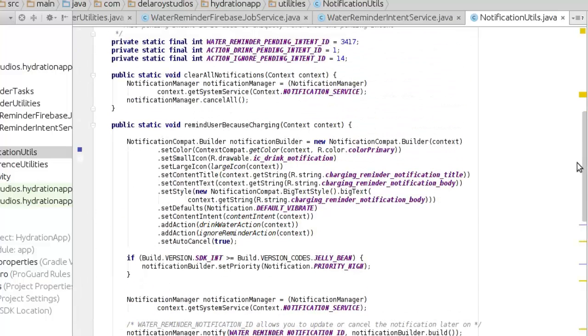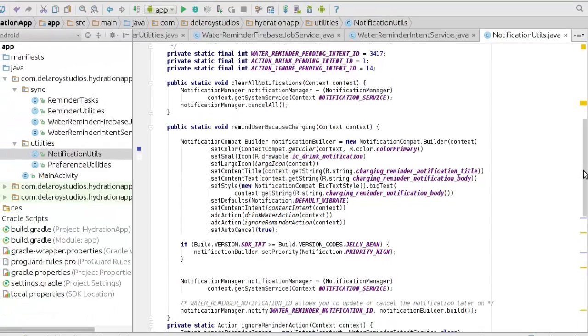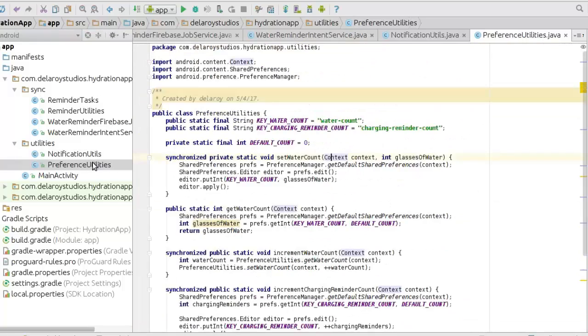If you really want to know how to build up your notification, use the NotificationCompat builder, and it's going to set it up right there in the notification drop down of your device. We also talk about the preference utilities, where we have the key water count. This takes account of how many times you might have drunk water, and the key charging reminder count as well. The default count is 0.